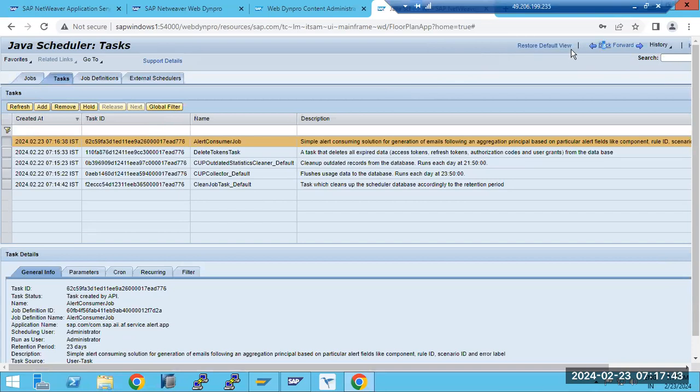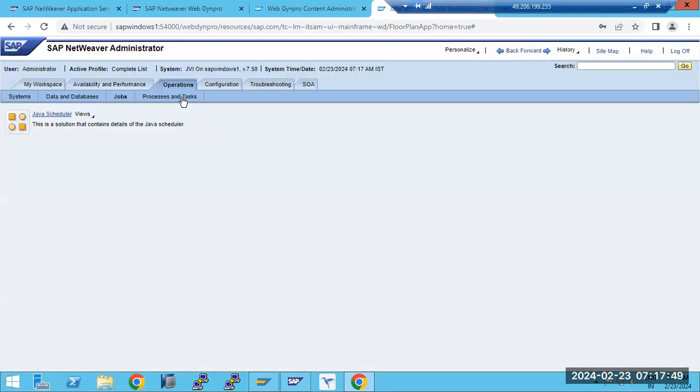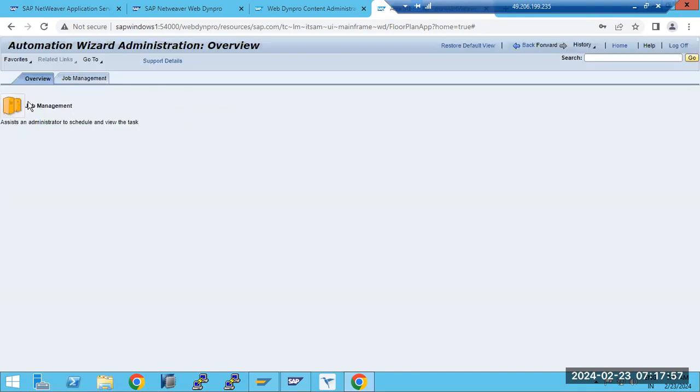So, back buttons. Okay. So process and tasks, that is some kind of automation wizard. So administration, automation related things. If you want to plan anything here like job automations, this kind of automation things we can plan here.